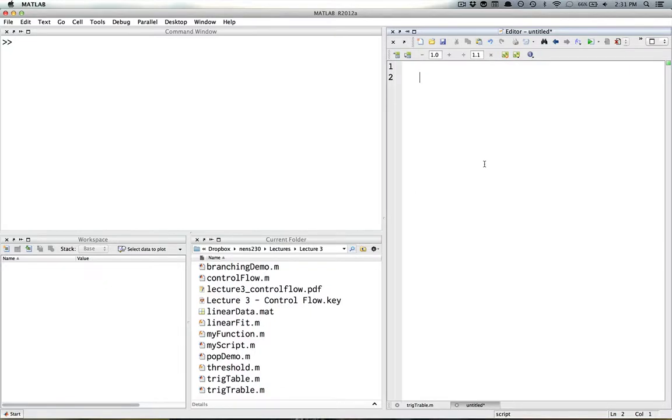Okay, so first I have an empty script over here, and let's just write a for loop. The way for loops work is they start with the keyword for. You can see it'll turn blue in your Matlab editor. And then all for loops have to have a matching end keyword after the for loop. So these always come together.